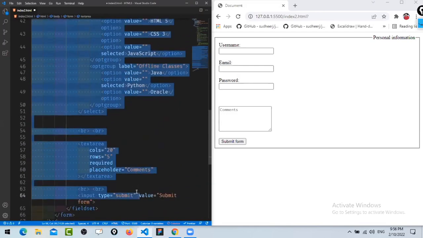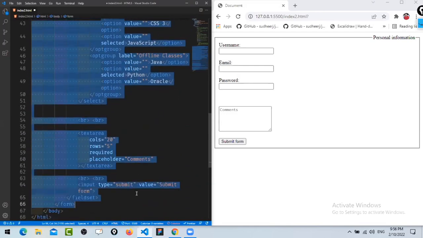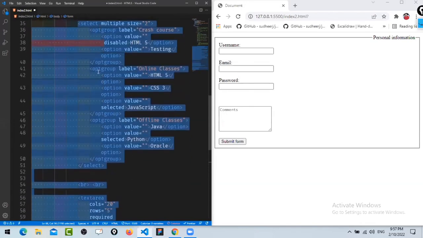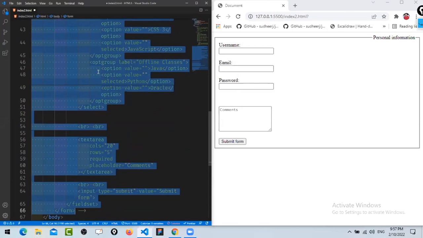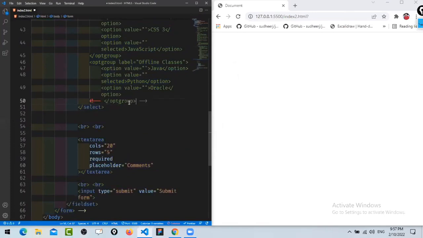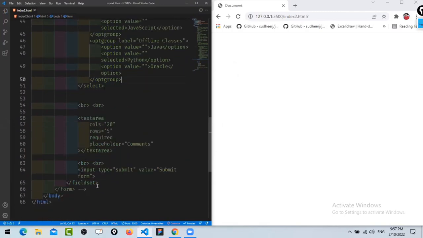Is there any shortcut to comment all this code? Yes. First, select whatever code you want to comment, and then just press Control and /. To uncomment, select that code or click somewhere in between and press Control and / again. If I click here and press Control and /, only that particular line gets commented. To uncomment it, select the entire line and press Control / again. It's a toggle kind of thing.